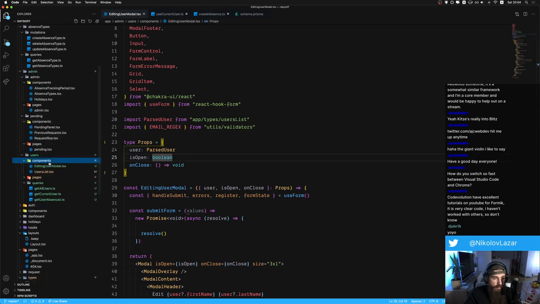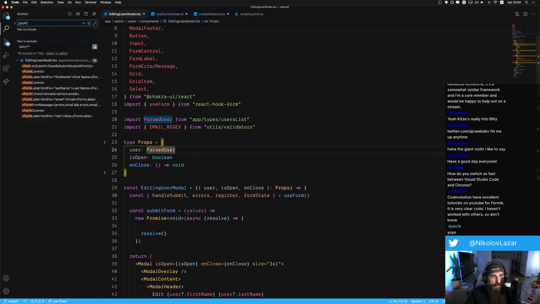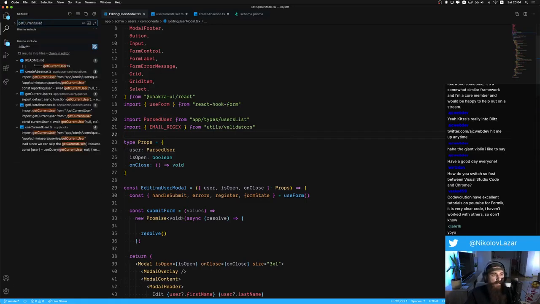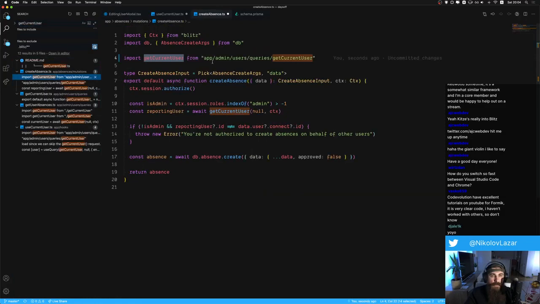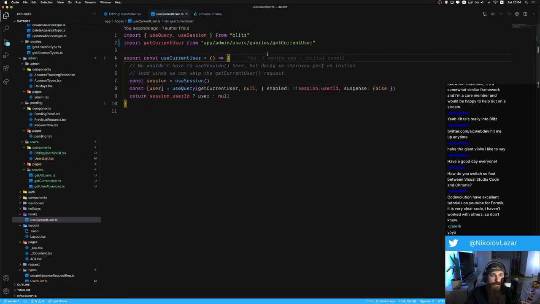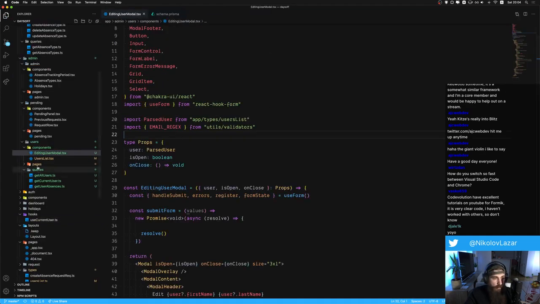Okay, and what were they? Get all users. It's not being used anywhere. Get current user. That's definitely being used. Okay, it's changed its path automatically. Nice. Use current user. Okay, cool. So we got the queries.